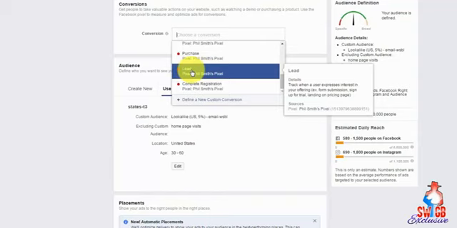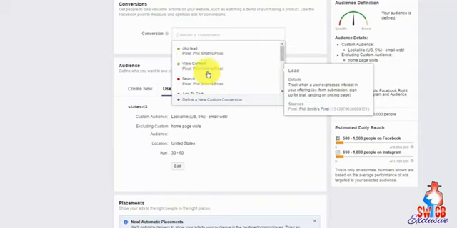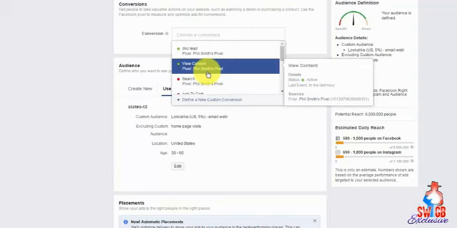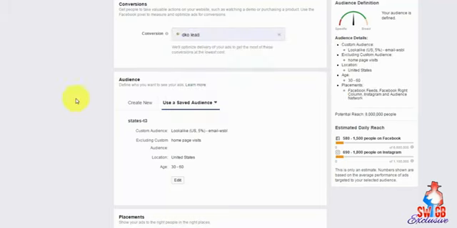If you have a problem and this is not green, or none of them are green, or you really don't understand, just let us know. But typically, again, you should choose the lead. Now I'm going to choose this one because that's my lead one.